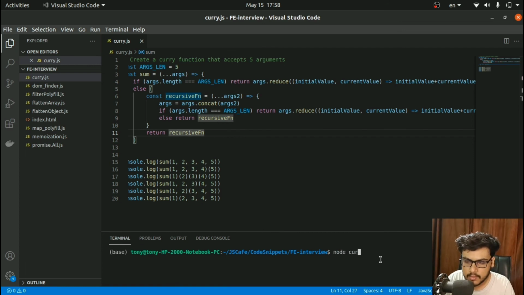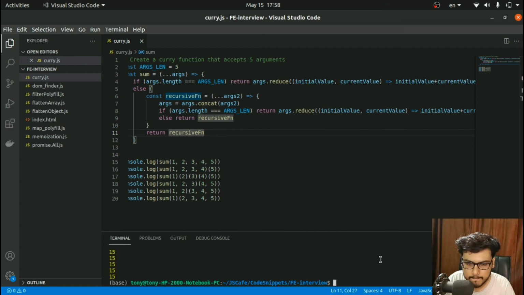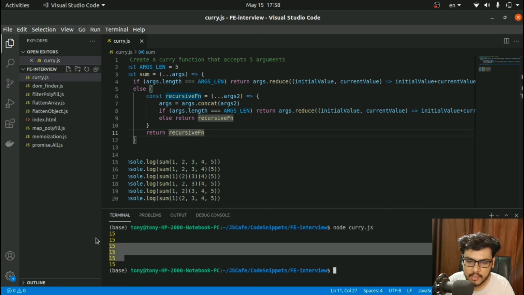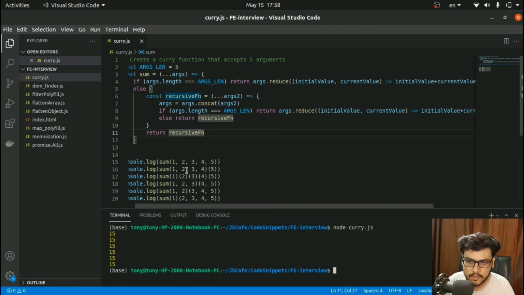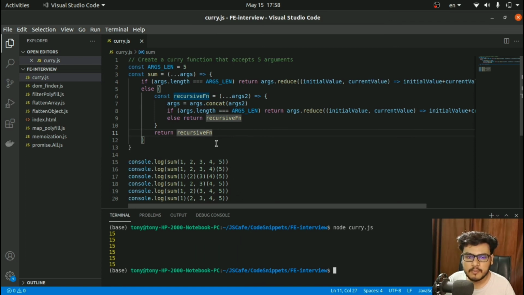Node array.js. Perfect. So I got 15 as the output over here, because that is what was expected. A pretty simple question, just that you need to be sure of the boundaries of the arguments length and you can achieve the currying function.